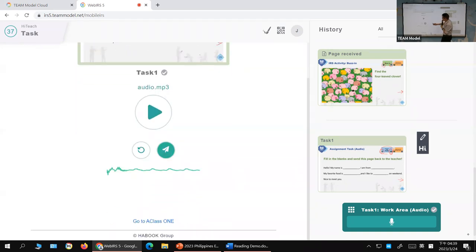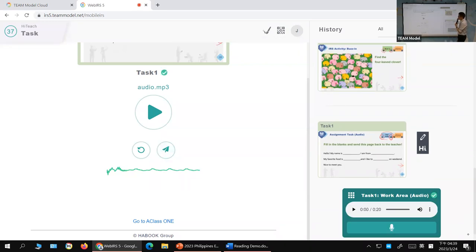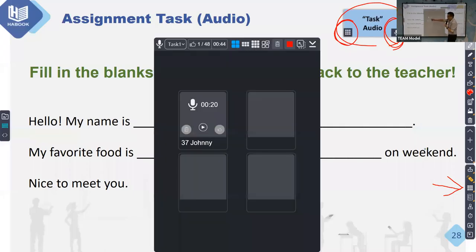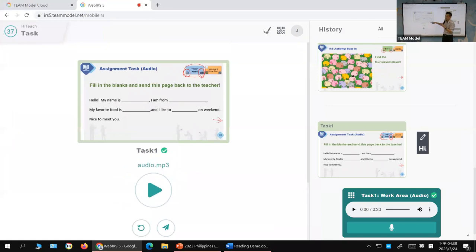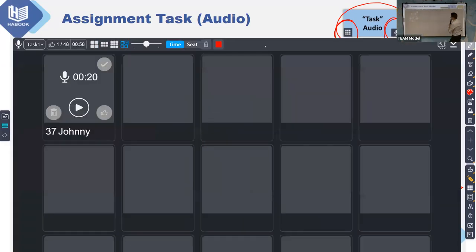Okay, finish. And then I can use this green one to submit my work. And then the teacher will receive my answer here. So now it's your turn. Please try to record your answer. Say this sentence and submit it to me.